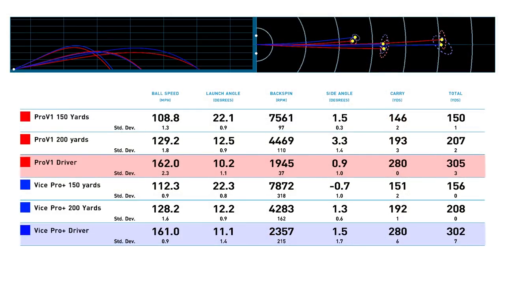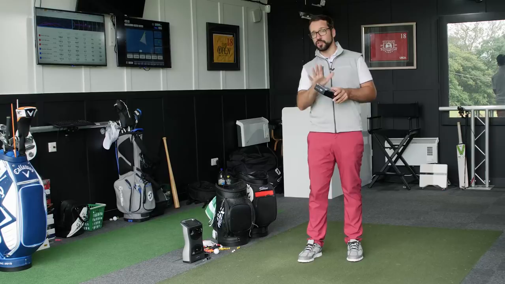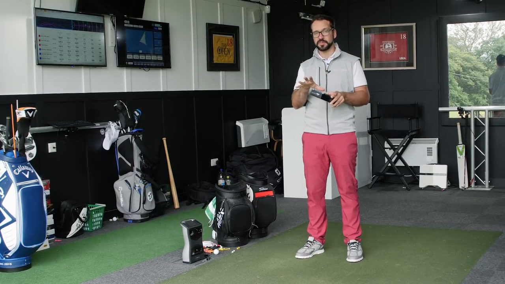You can see with the driver, ball speed's very similar, drops slightly with the Vice, launch angle a little bit higher with the Vice, but the spin is more with the Vice Pro. Now, this is something that, in my own game, I do need to watch out for, certainly with the driver, to try and keep that spin rate down. And the Pro V1 certainly was better for me in that regard. Carry distance 280, total distance a little bit more with the Pro V because of that little bit of a lack of spin. But again, we're only talking 3 yards. So data-wise, the Vice, super, super impressive. Very happy with what I've seen there.